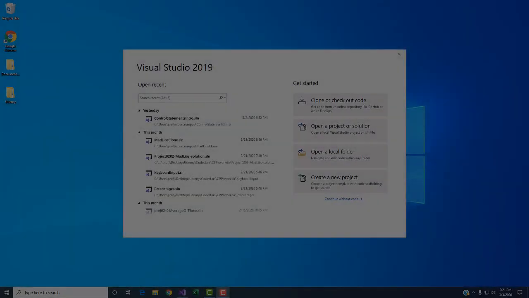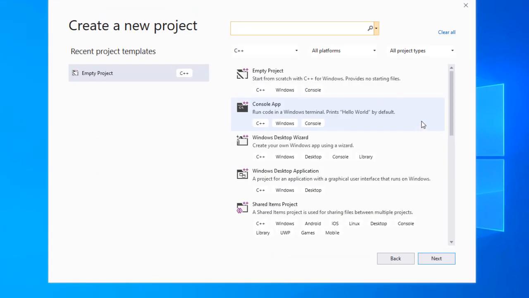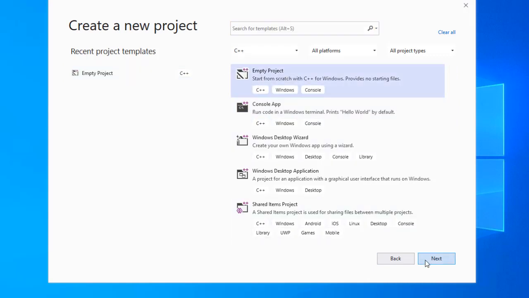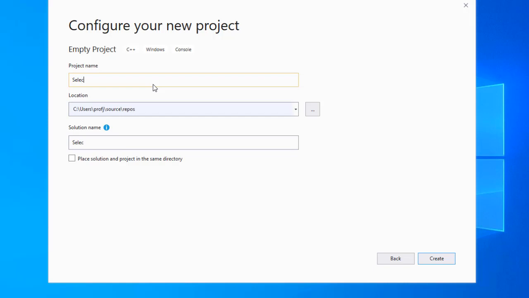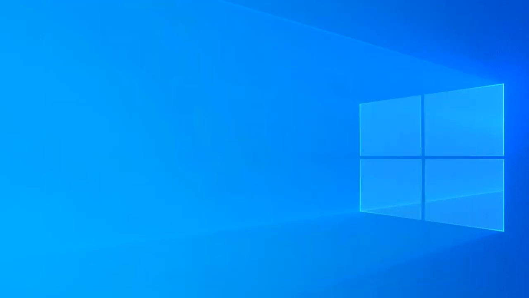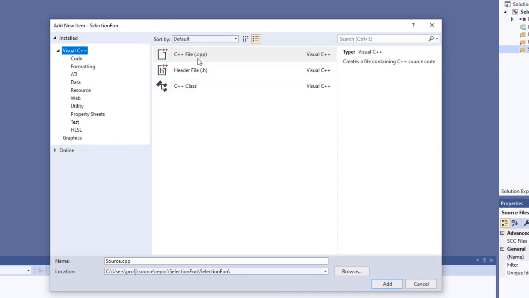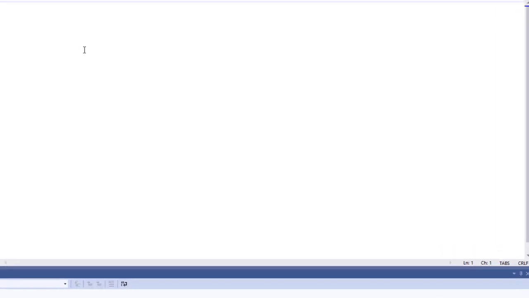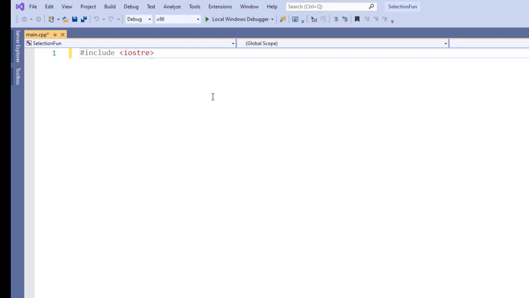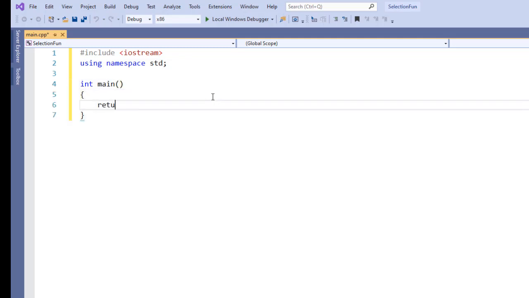So over here in Visual Studio, let's create a new project and we're going to call it Selection Fun. We'll make sure we have an empty C++ project. We will wait a second for it to create the project, and we will create our source code file: add new item, C++, main.cpp as we expect, and I will hit add. Now I'm going to fill in the skeleton code as I normally would, using namespace std, and then int main, return 0. Good. So far, so good.